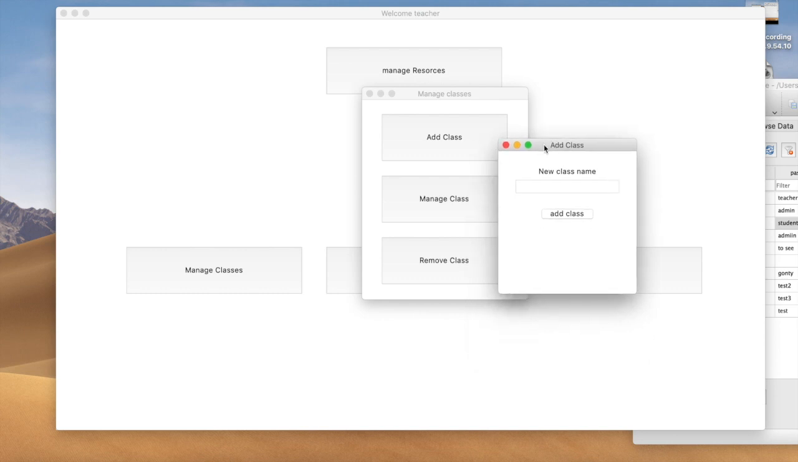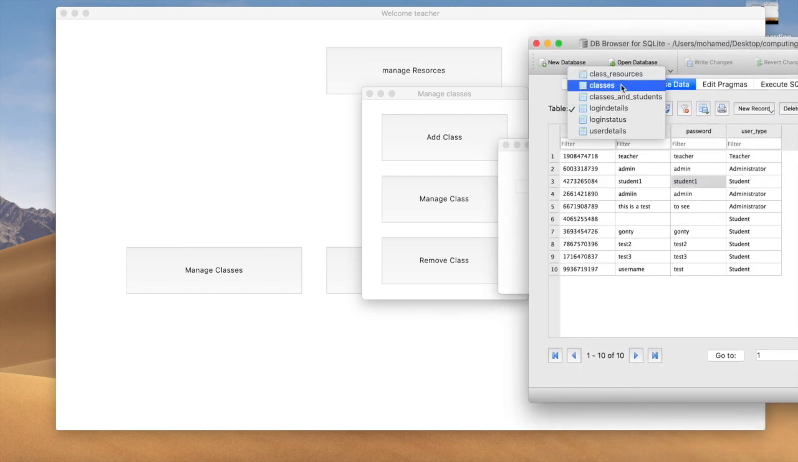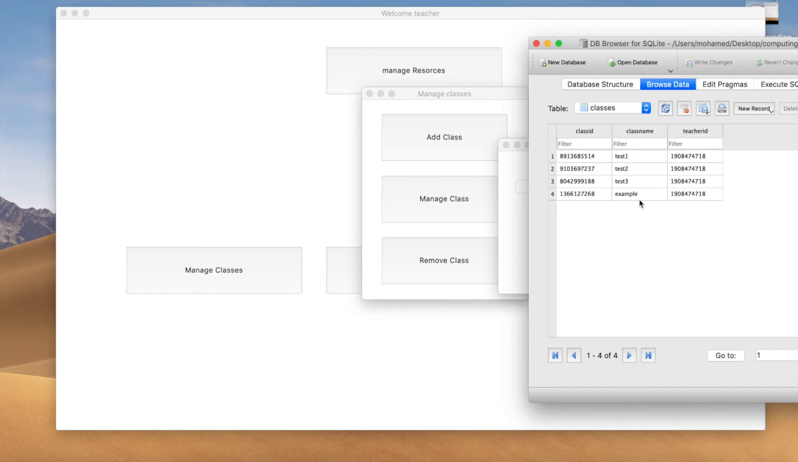I'm going to quickly add a class, and we're going to name it example. We're going to add this class, and this class has successfully been added. Now once we go to here, go back to classes, you can see example is now a class name and has a class ID and a teacher ID, so you can see which teacher made which class, right?